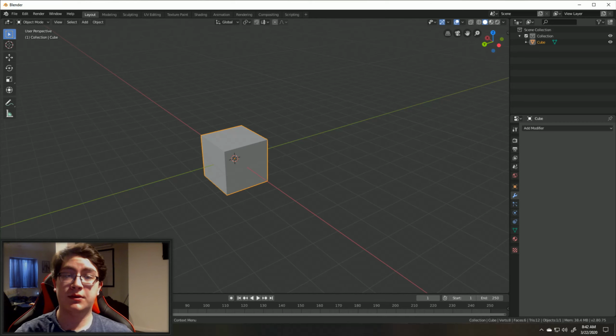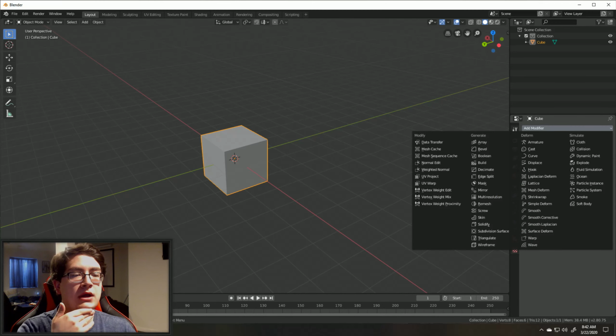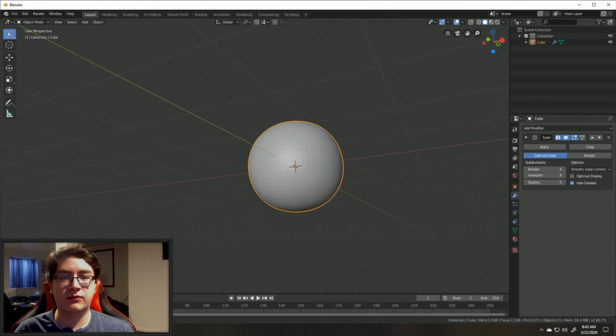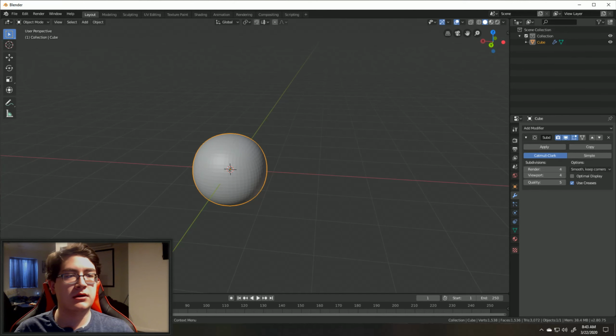So, to start with, we're going to turn this cube into a rock. There's this fun way to use all these modifiers inside of Blender. So what we're going to do is grab this subdivision surface and up it to, say, around 4. Now we have this cube that's been turned more into a sphere.